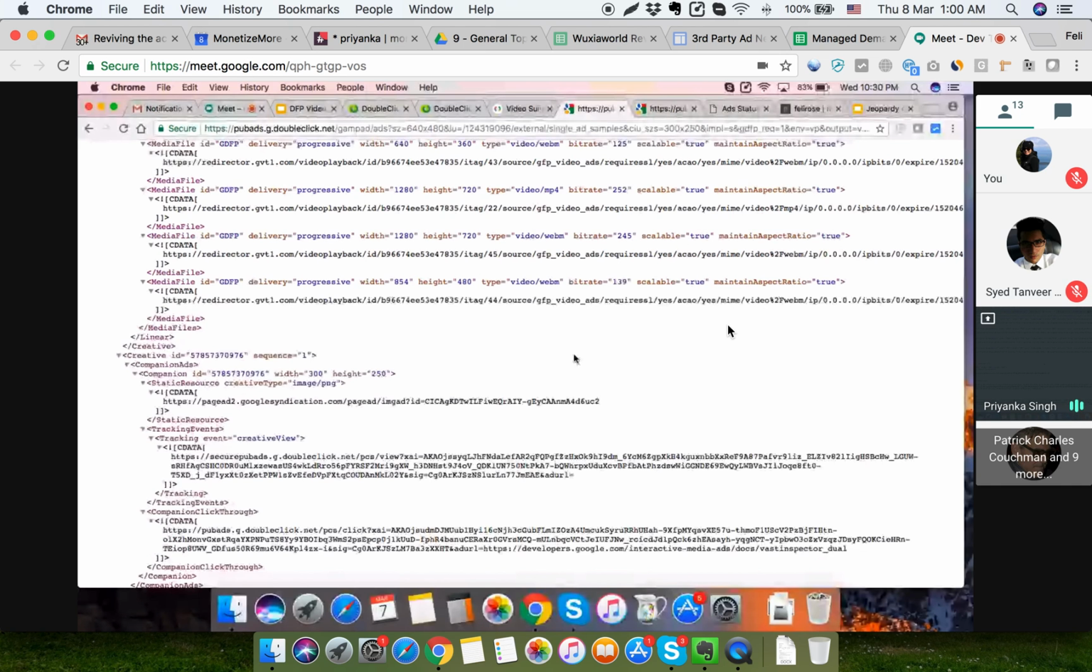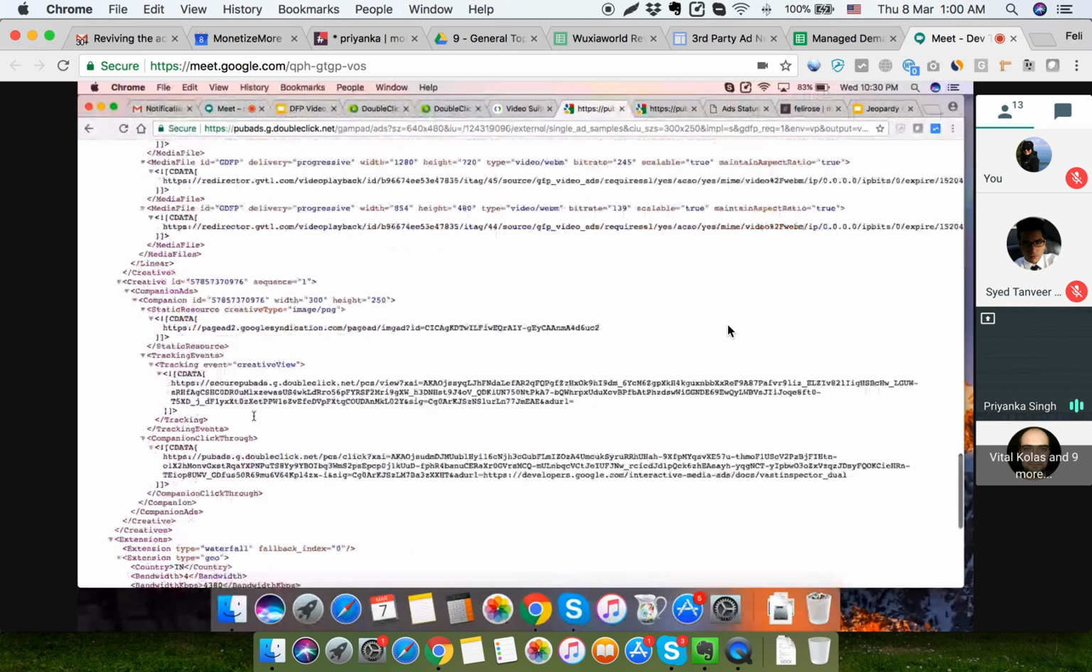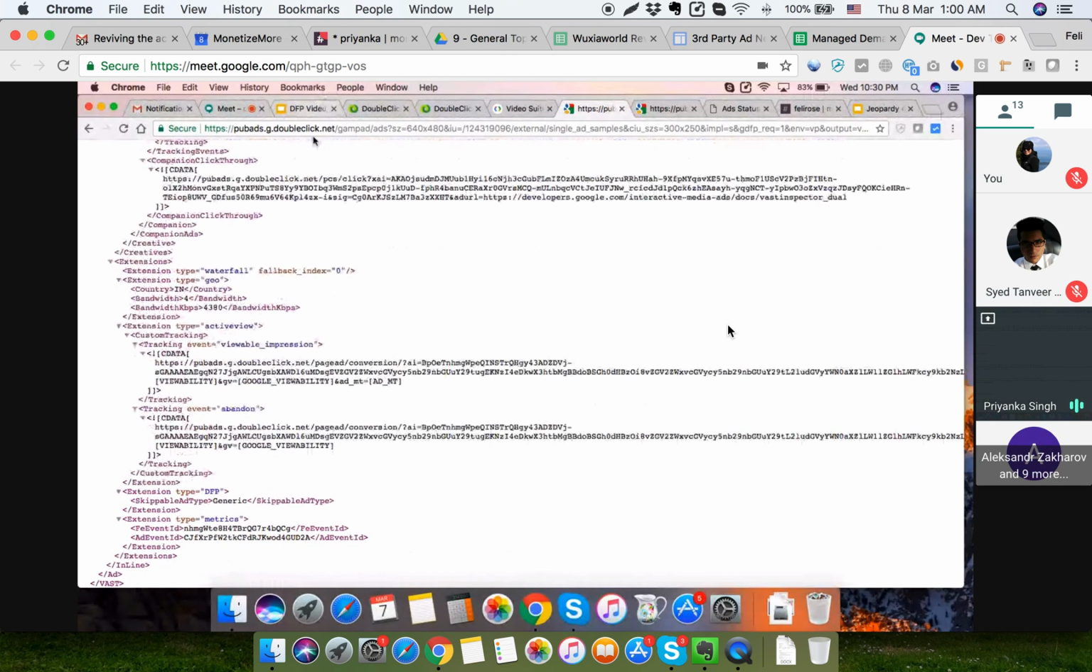And then we have companion ads here. Because that ad showed a companion ad, it also has information about companion ads. So this is how the VAST response looks. In case I do not have any ad to return, if there is no line item available from DFP, or there's no ad returned from the third party, then instead of this response, I will see an empty response. So let me just refresh this.